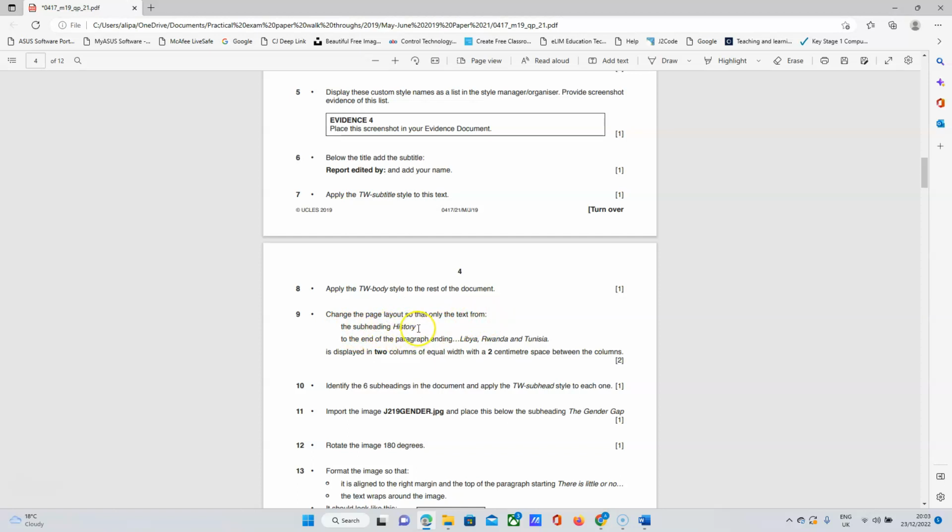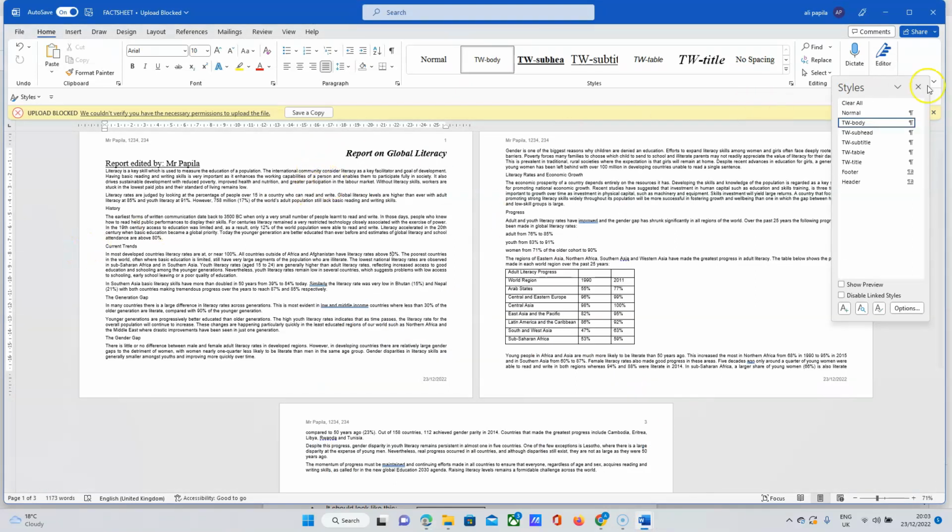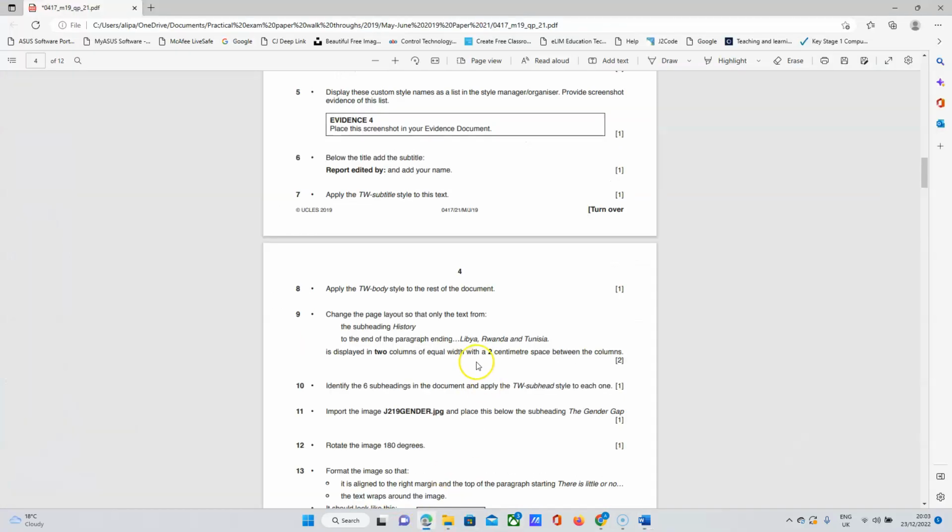Okay, and question 9, change the page layout so that only the text from the subheading history to the end of the paragraph and then Libya, Rwanda and Tunisia. Okay, so let's find those. Okay, you can obviously visually find them. Okay, obviously I found the history, the subheading, which is easy.